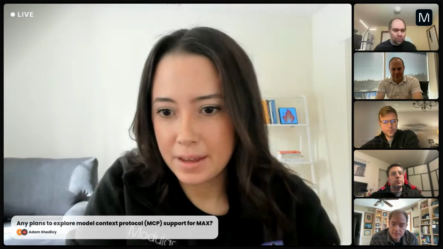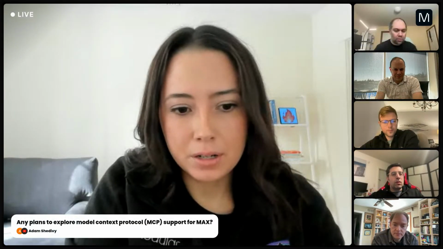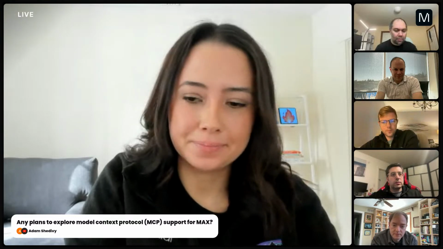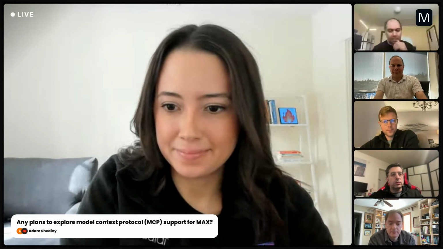Awesome. Any plans to explore model context protocol support for Max? This is a very good question. I think we are working on it. I don't know about any particular plans, but yeah, this is a very cool topic. And please, if you have feature requests for Max, go to our GitHub repository and file an issue with a feature request for it. We'd love to hear your applications. Thank you.